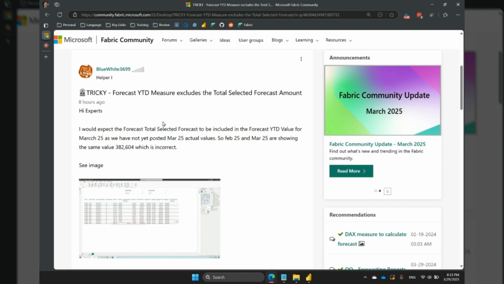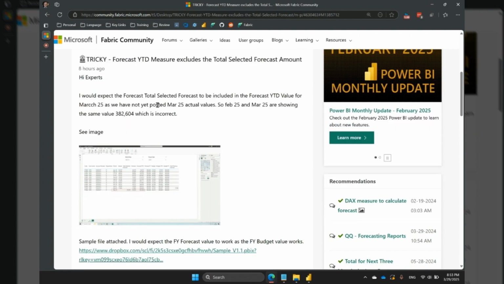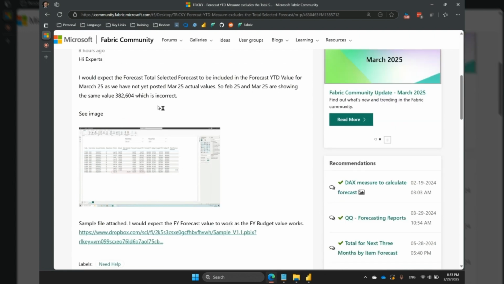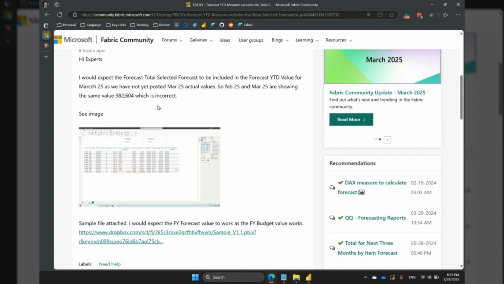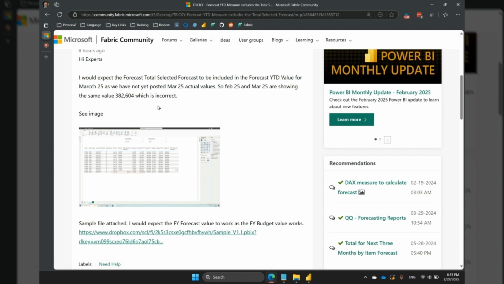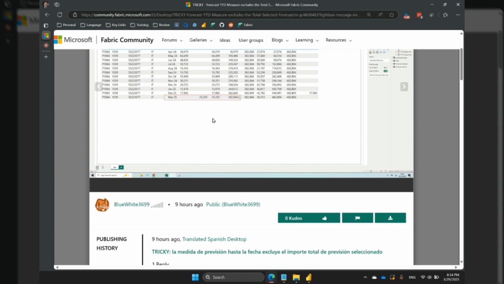So the first question that we're going to cover is this one from BlueWhite3699. They say, "Hi experts, I would expect the forecast total selected forecast to be included in the forecast year-to-date value for March 25th, as we have not yet posted March 25th actual values. So February 25th and March 25th are showing the same value, which is incorrect." So it's a C image. So let's take a look at what they're saying.